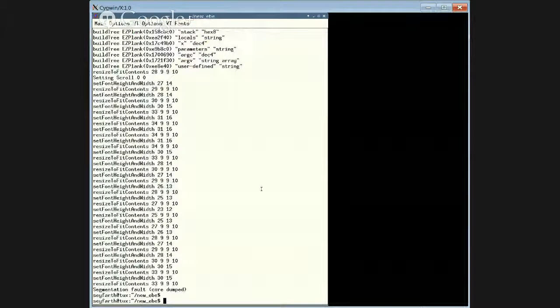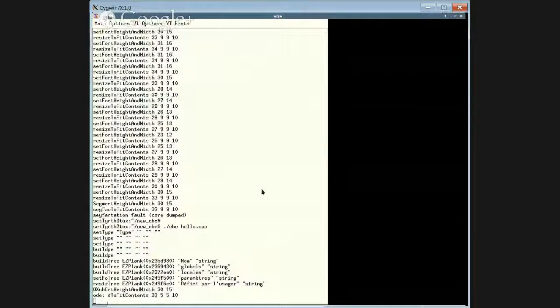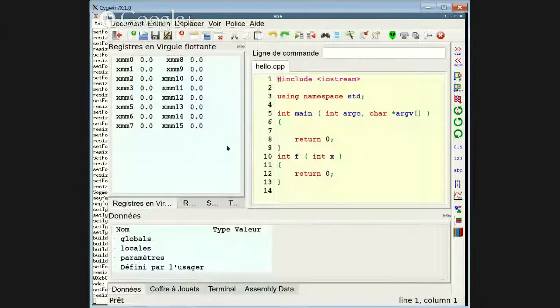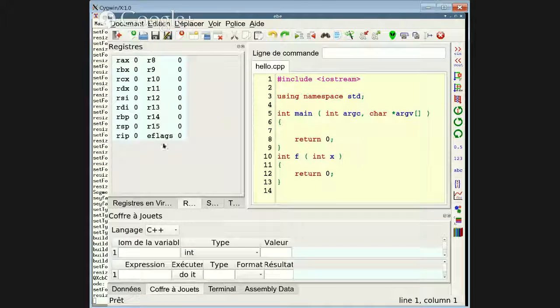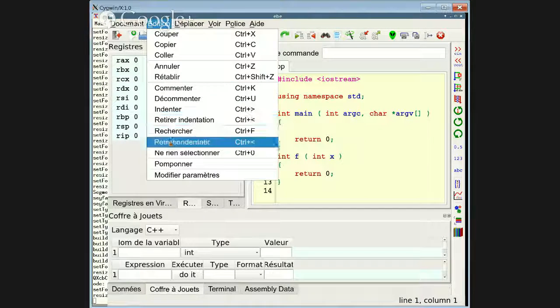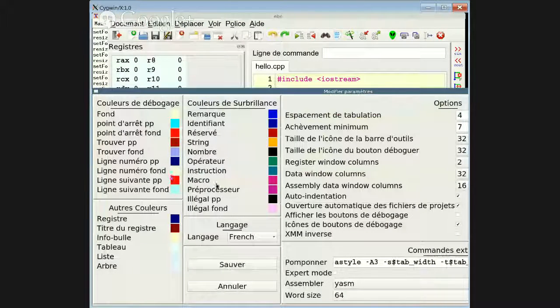And aha, now we have registers and floating point registers. Registers, ligne de commande, and données, data. That was the toy box. So if you would like to use a different language, it might work fairly well.